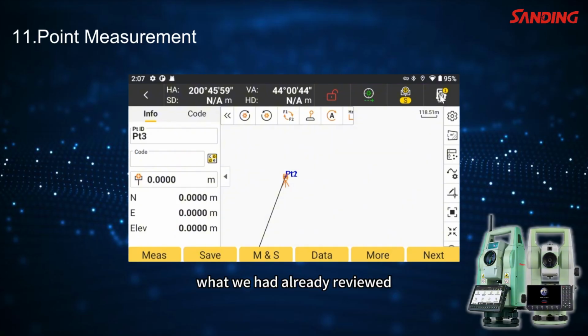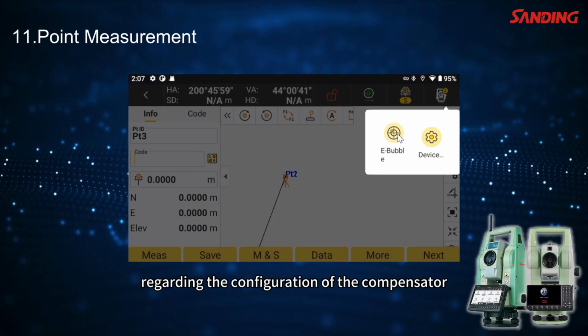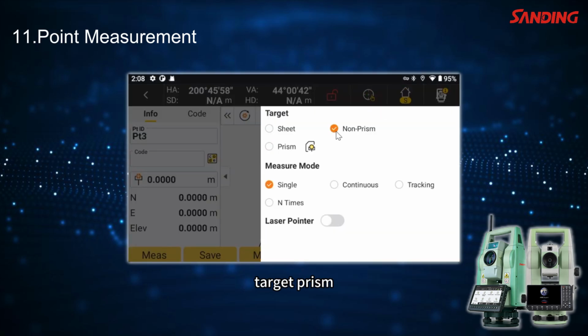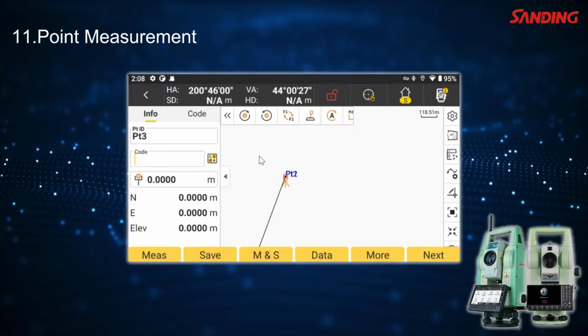What we had already reviewed regarding the configuration of the compensator or electronic bubble, general settings, the selection of the type of target, without prism, target prism, and everything that has to do with the measurement. Towards the left, we can see the option for point information, point name, and code selection. We can also see the information for northeast and height for each of the points that we are measuring.